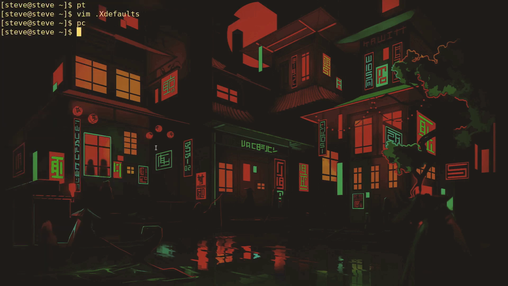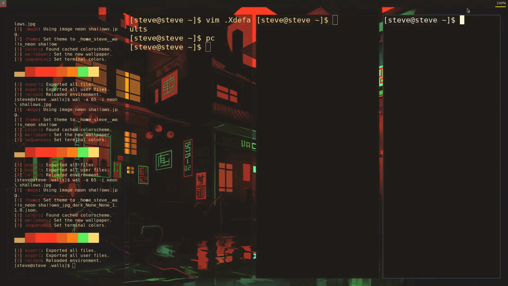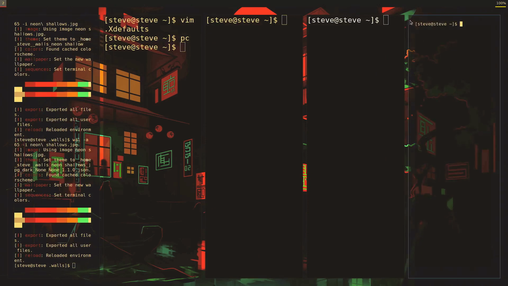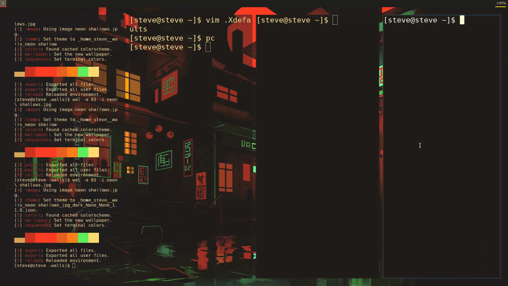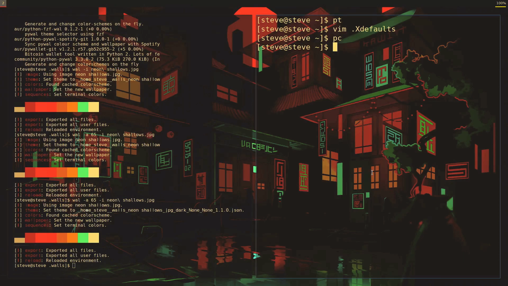Long story short, I kind of switched to URxvt just because Termite will not have the new colors when I open a new terminal window. URxvt, on the other hand, will have the new colors, so that's working as expected. And so right now I'm using URxvt.